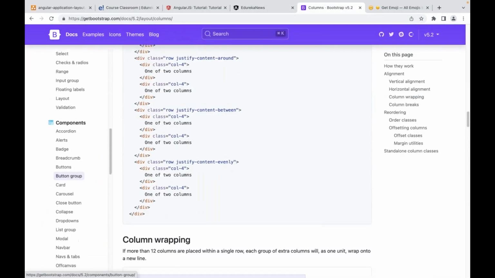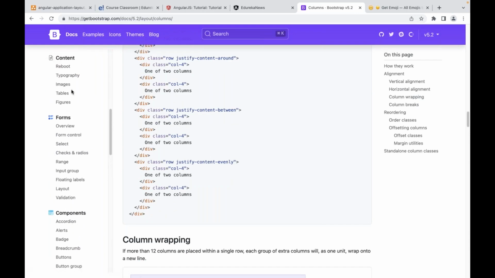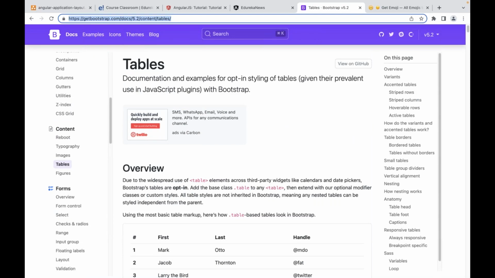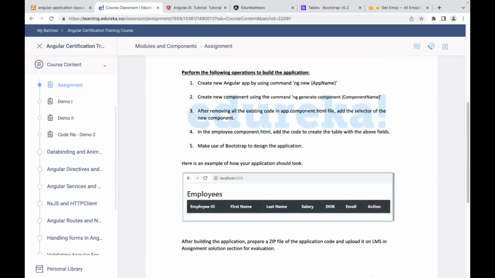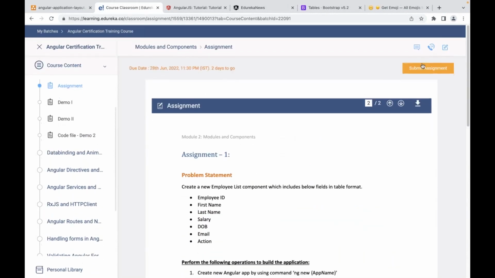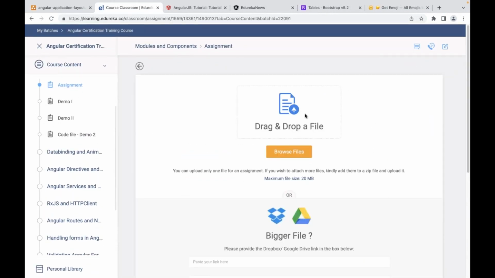One second, give me a second over here. Tables. Yep, from here you can get the relevant code for creating a table, and you just need to show a table on the screen. You don't need to have any kind of interactivity in it. Just create a table, and once you have the table running inside the component, zip that project folder and upload it to the LMS. You come to this page, like submit project over here.